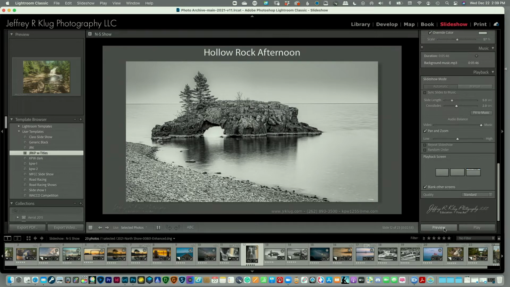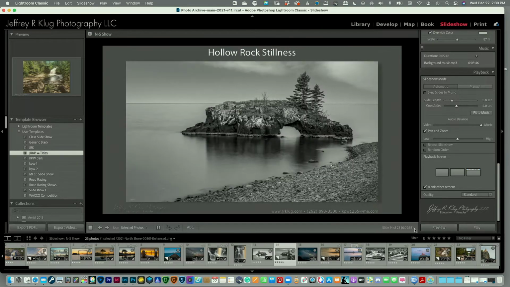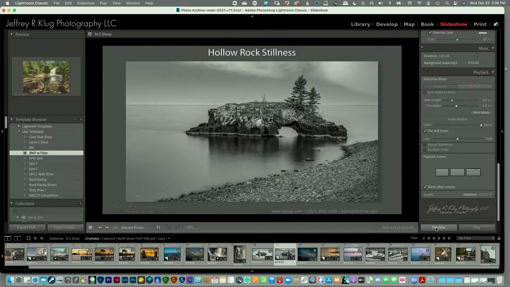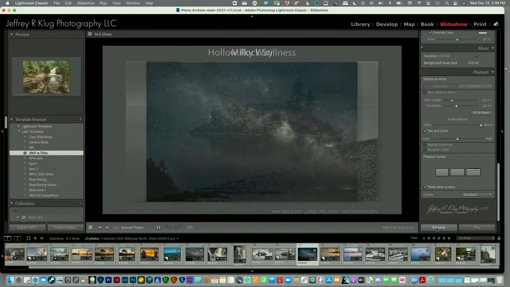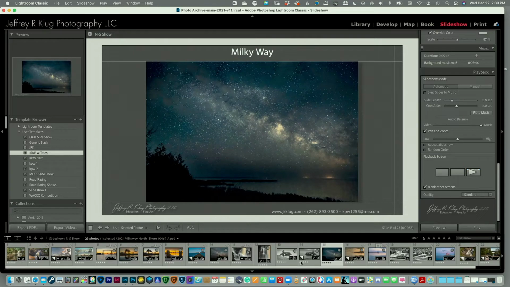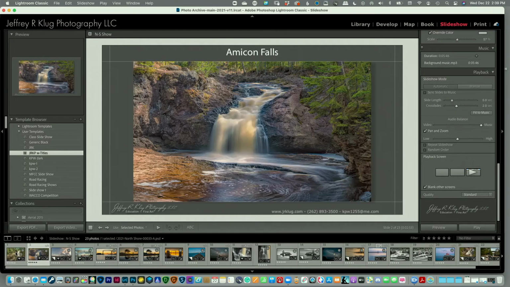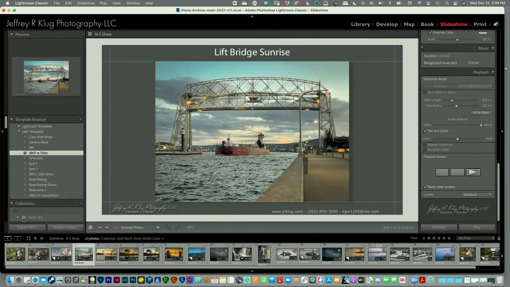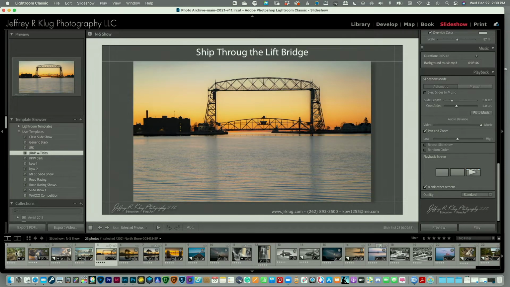Okay, I don't know why it ended up stopping. Probably a little too much horsepower. We're going to hit escape to stop and drop out of that. I noticed a couple of problems in the very beginning of the show. If we go through, we can see that ship, and I spelled through wrong, the lift bridge. So we need to fix that.